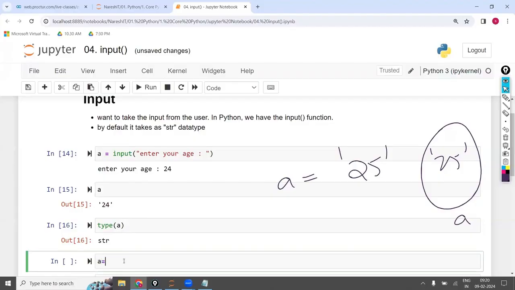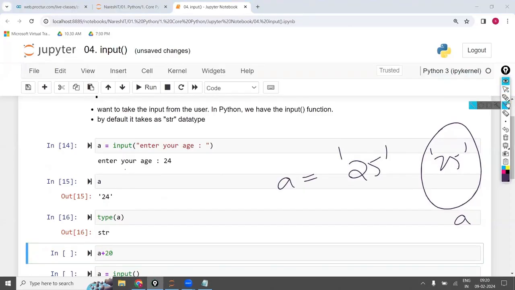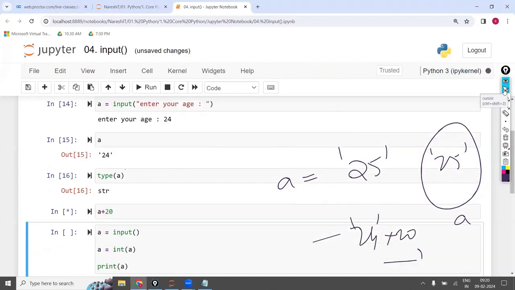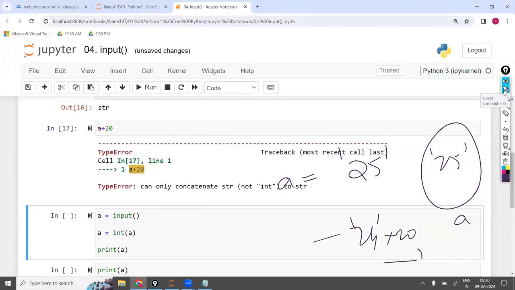Now if I ask A plus 20, what happens? What is the A value? String 24, plus 20. And it is going to throw the error that string cannot be concatenated with the int. It will throw the error.